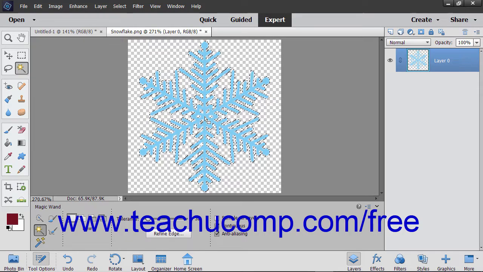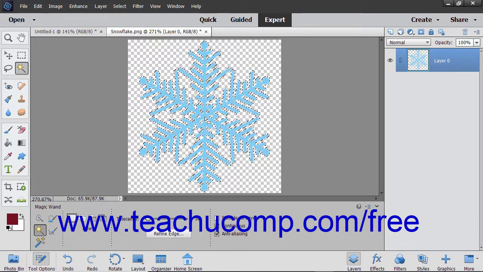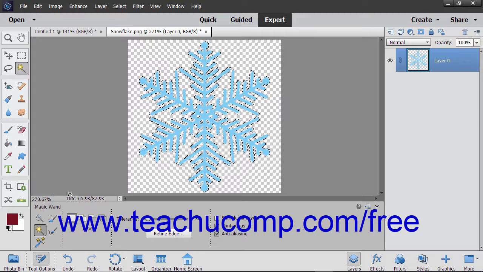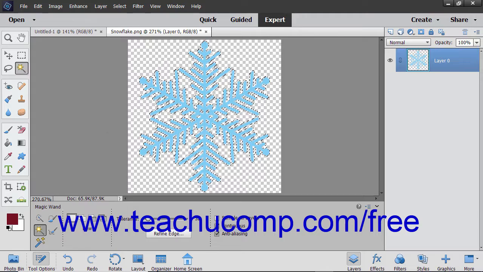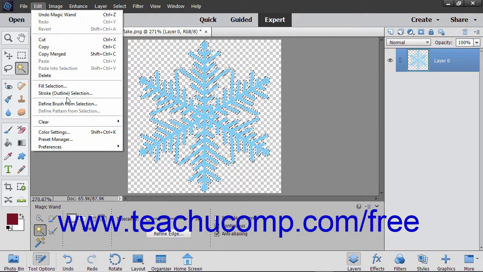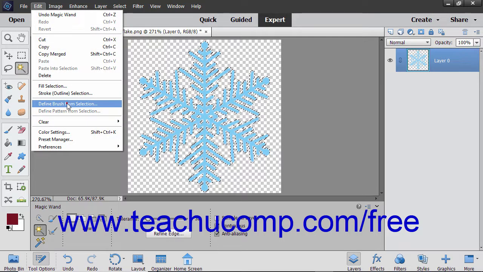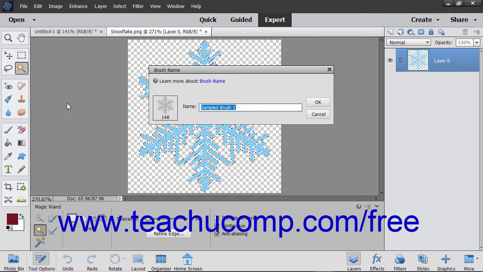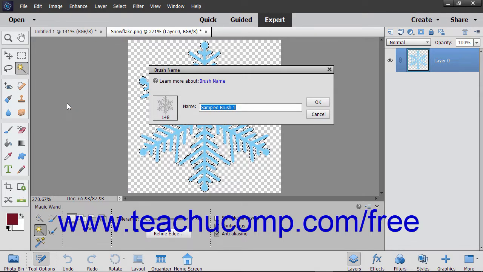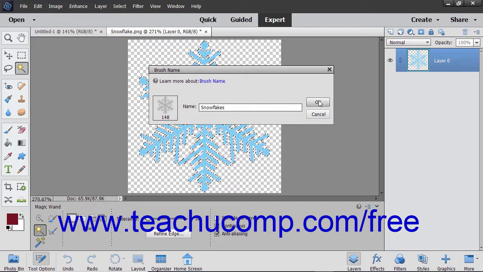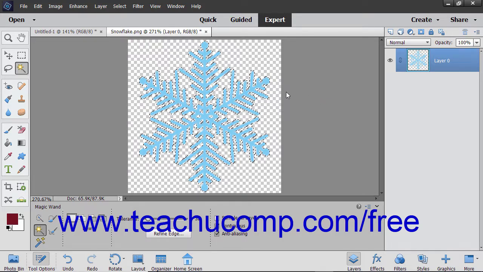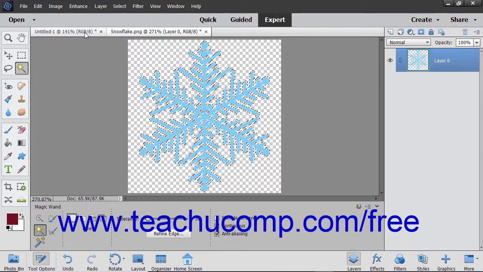Also note that colored brush shapes appear as gray values. The foreground color you have selected will determine the color of the brush when you use it. After you have selected your brush tip shape, select Edit, Define Brush from Selection from the menu bar. In the brush name dialog box that appears, type a name for the new brush tip, and then click the OK button to add the new brush tip to your list of preset brushes.